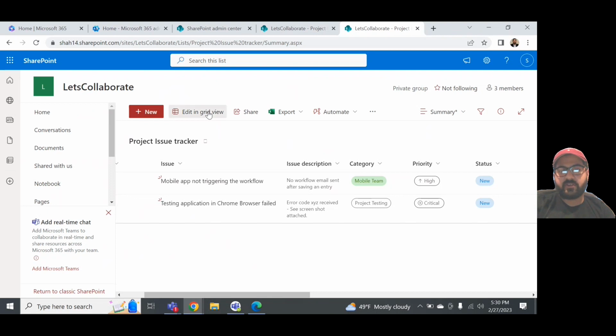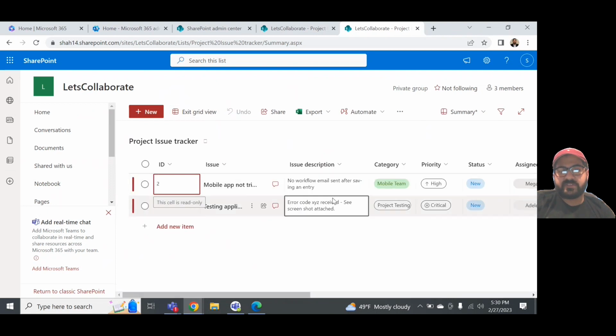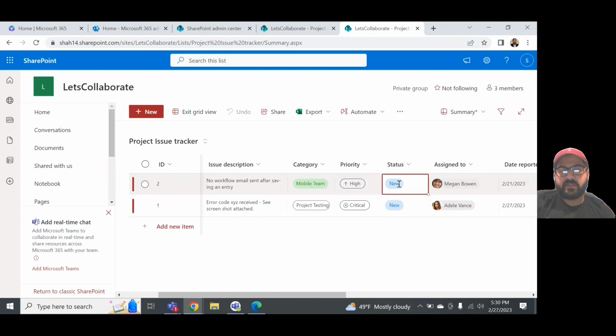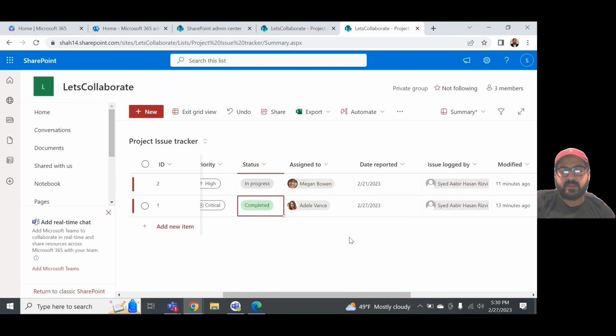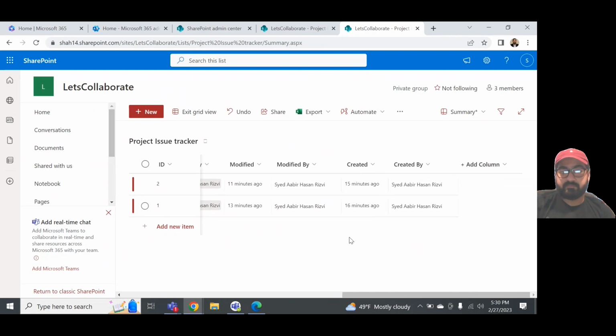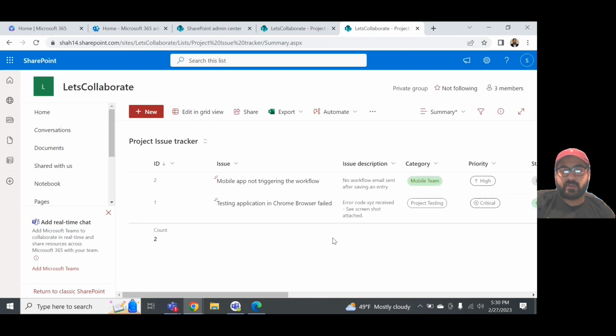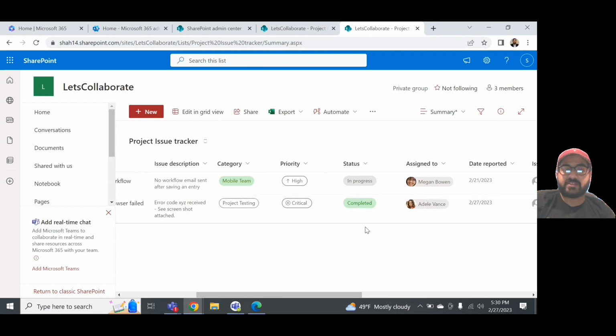If you click on edit in grid view, it opens everything up in an Excel-like format, and you can easily change the status for everything that's being worked on, for example. Let's say I'm going to call this completed. And once this is done, just click exit grid view, and you know the status is updated. I can always share this out.